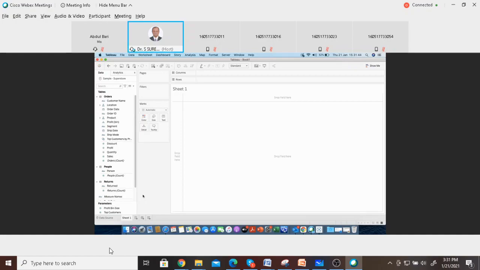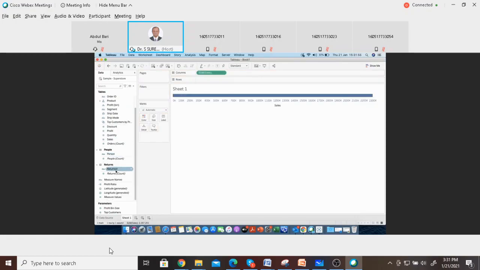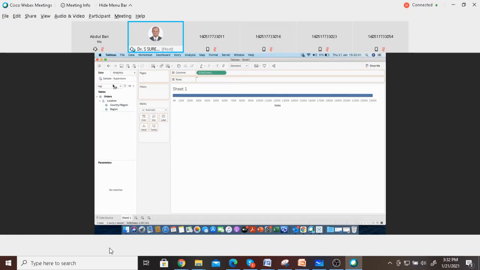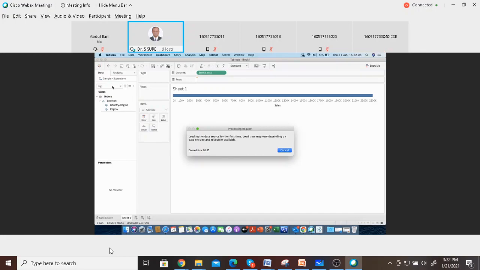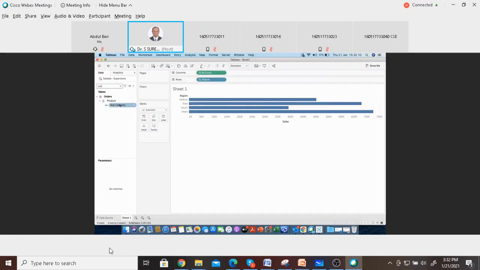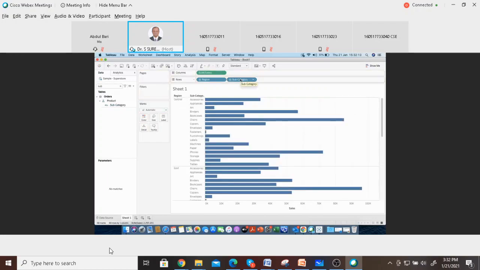First, let's find out the sales by region and various subcategory. Quickly pull sales into the column shelf. I take my region to my rows, as well as my subcategory to the rows. Waiting a few seconds for it to execute. Great. This gives me the region by various subcategory of the sales of all these items. There are a lot of items when you scroll down the screen.